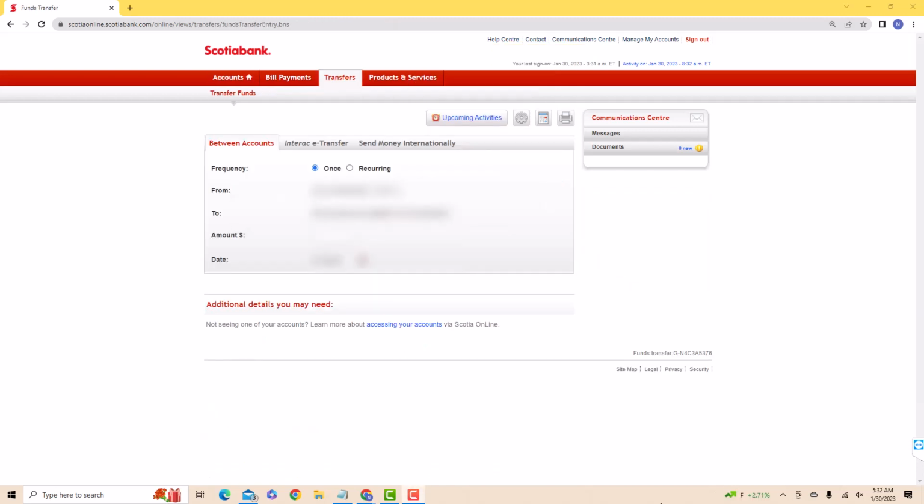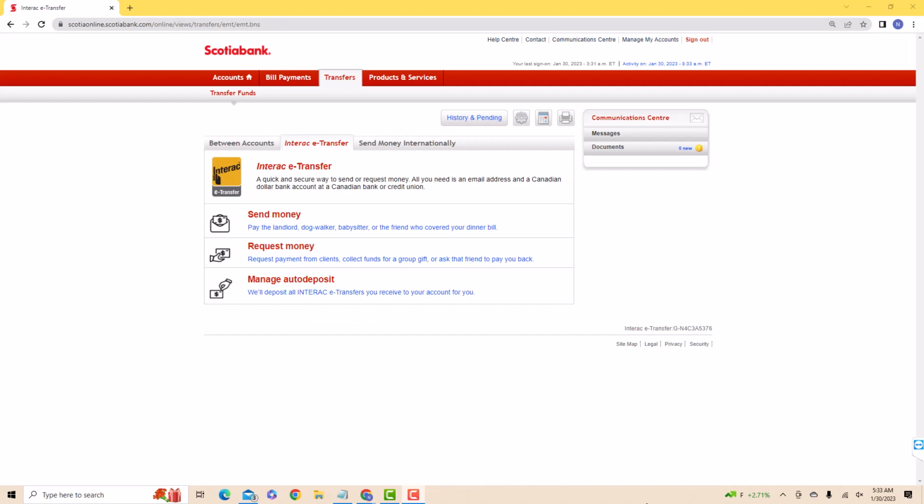Under Transfer Funds, you will see an option for Interac e-transfer. Click on Interac e-transfer. On this tab, you will see an option for Send Money. Click on Send Money.